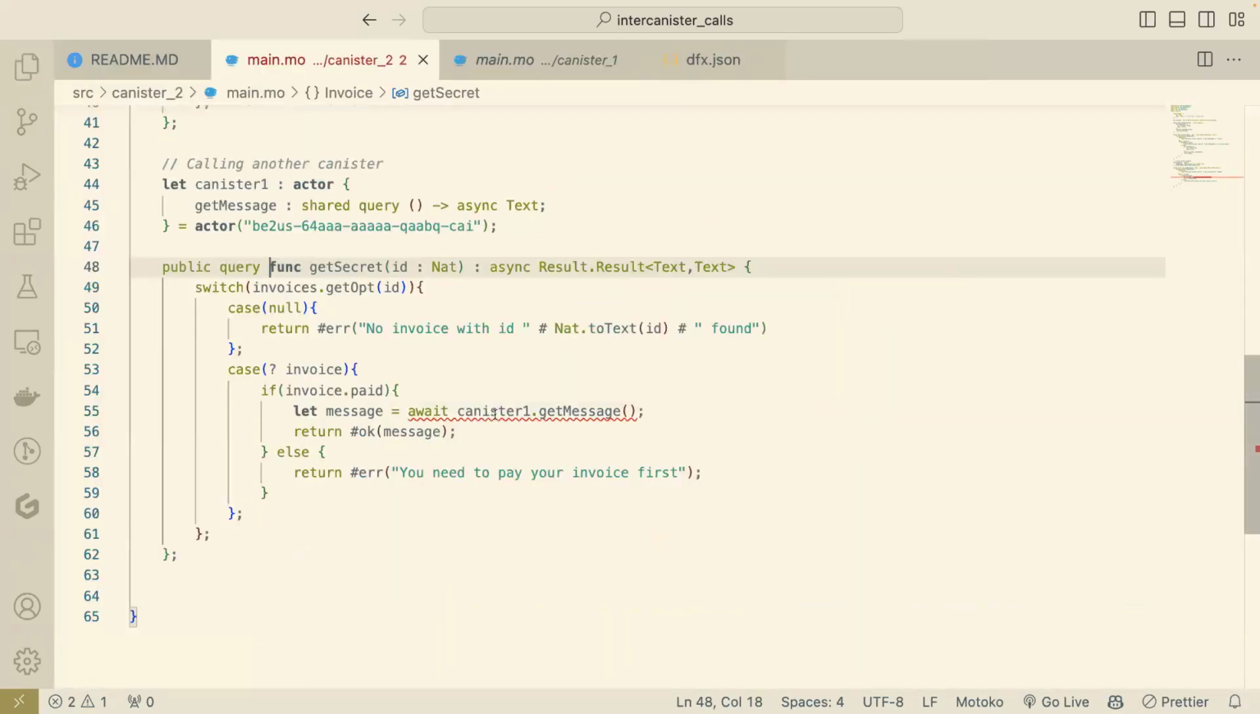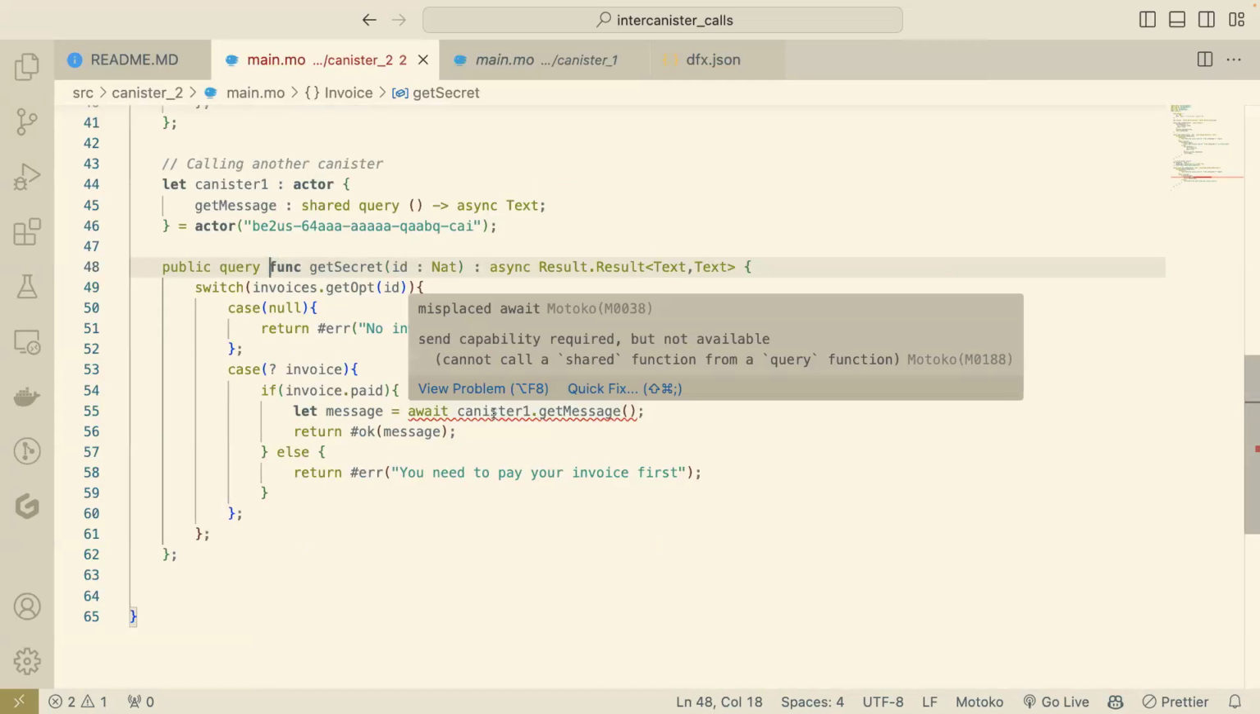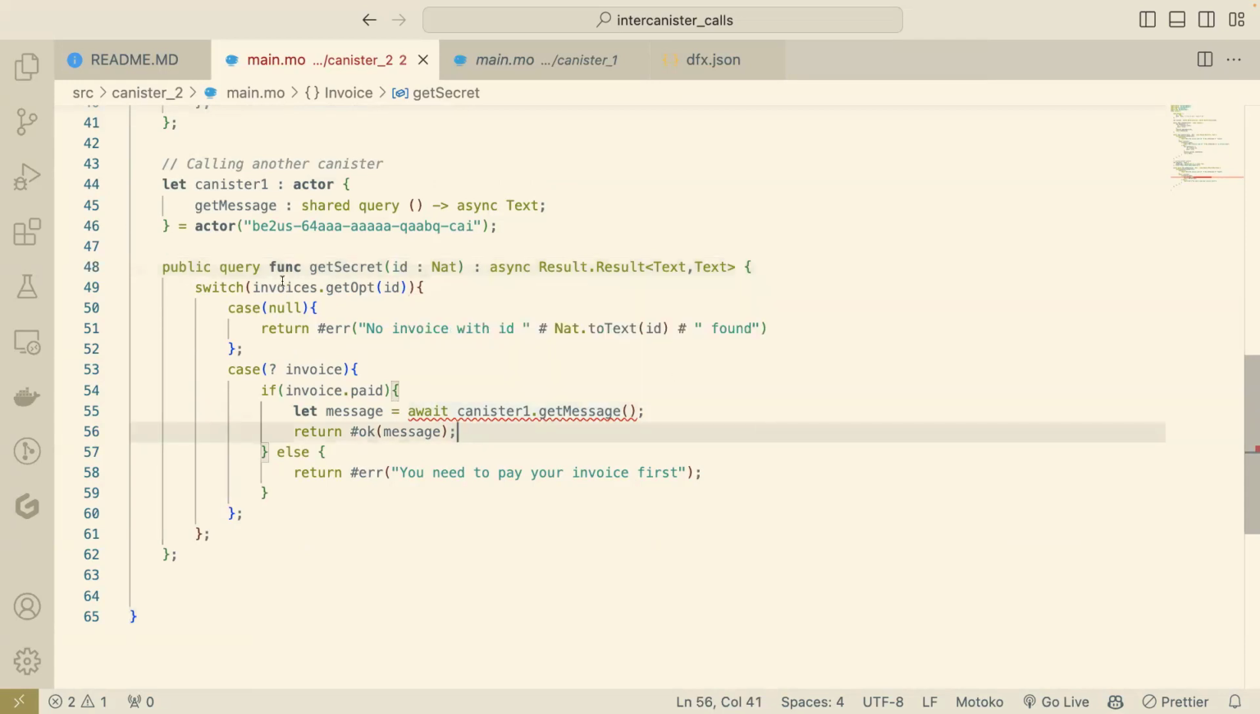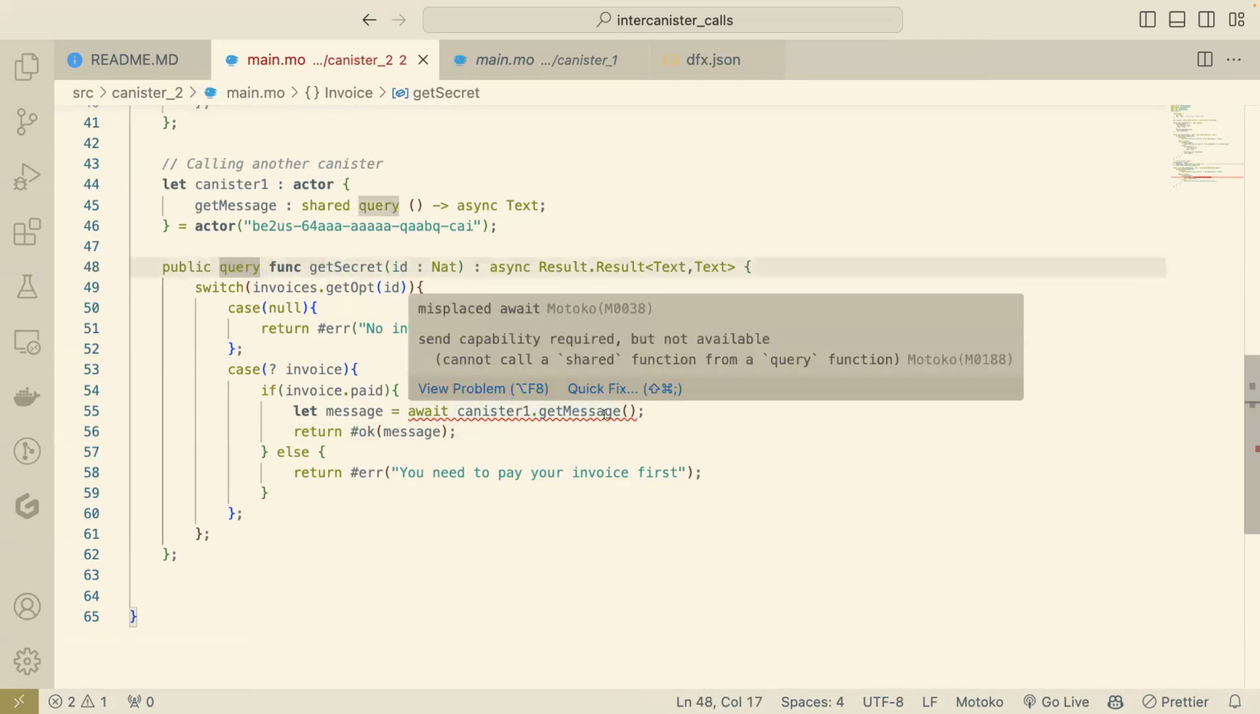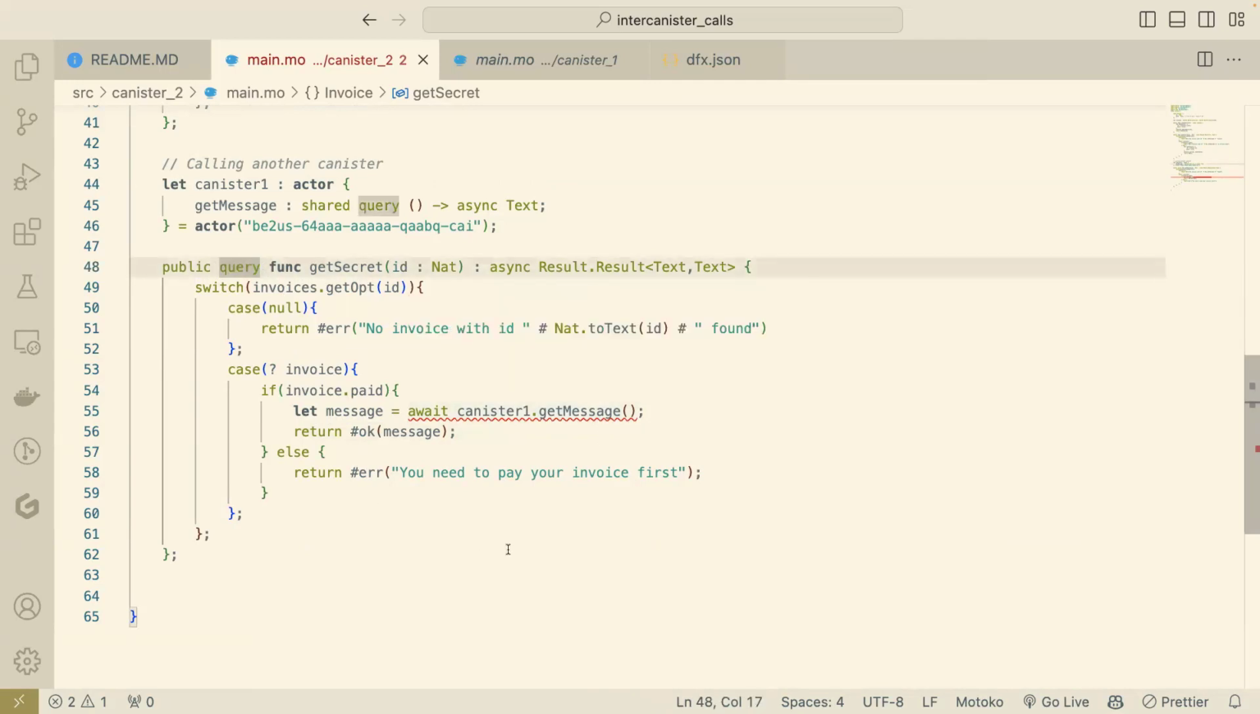So, "misplaced await, send capability required but not available, cannot call a shared function from a query function." Unfortunately, a query function is not able to call other canisters. There is a concept of composite queries, which is a pretty advanced concept.